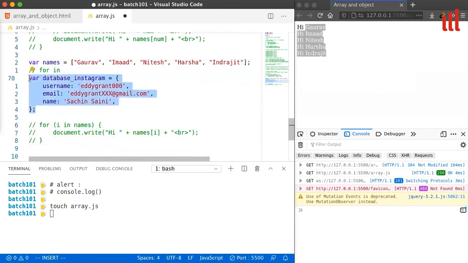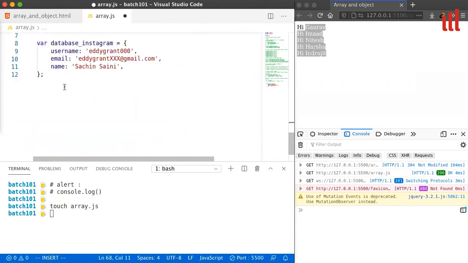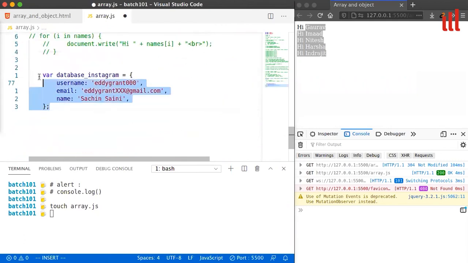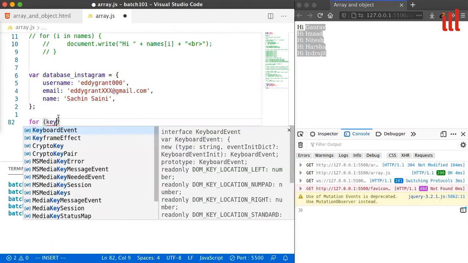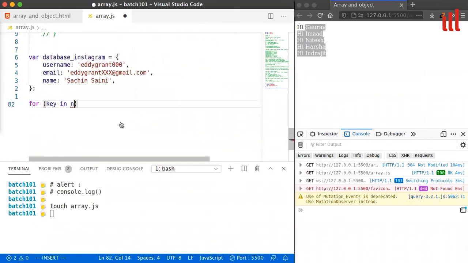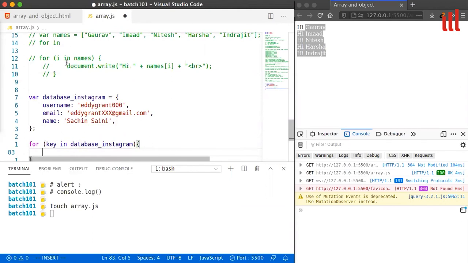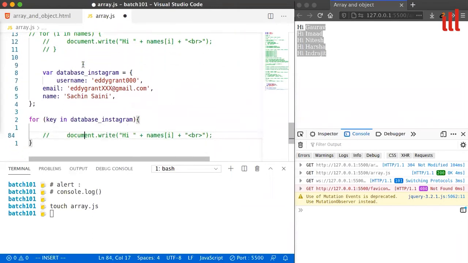Let me comment all the sections. This is the object I'm going to use this time. Inside the object, I need to use a for loop the same way. You can mention any variable, or you can also mention name as well. I'm going to mention key here, from database Instagram. What I want to print is the same thing I printed earlier, and I'm going to change the key here.